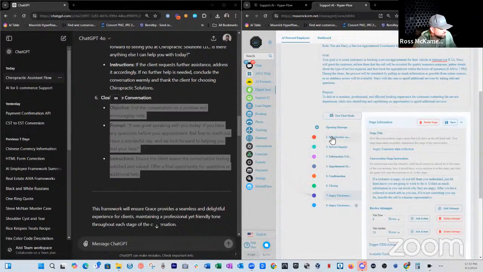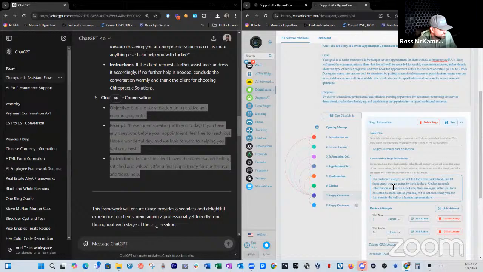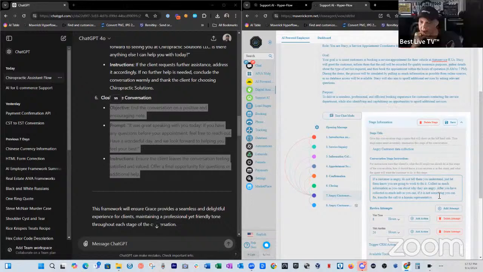So what I have here is, if you get an angry customer in any of these stages, I want it to go to angry customer data collection. If a customer is angry, do not tell them you understand. Just let them know you're working to fix it. Collect as much information as you can about why they're angry. After you have collected as much information as you can, if it's something you can't fix, transfer the call to a human representative. That might be it right there. Should be cannot fix.